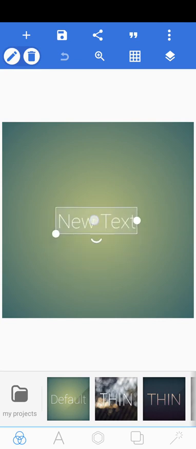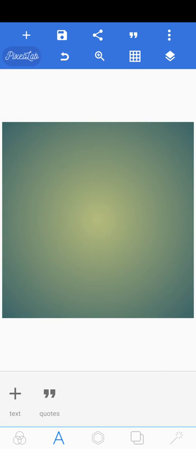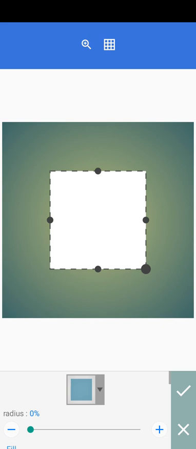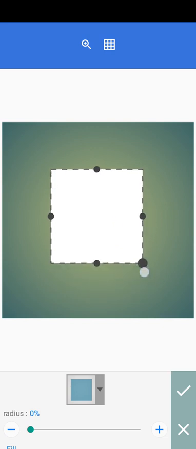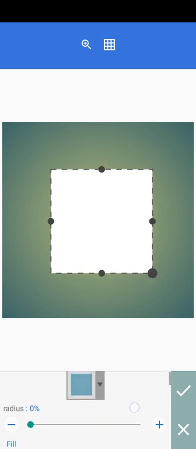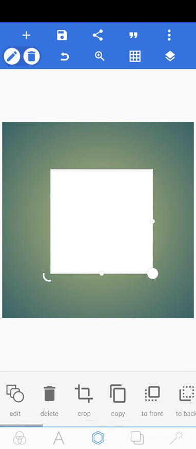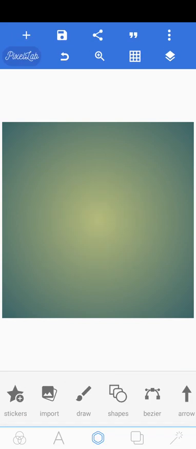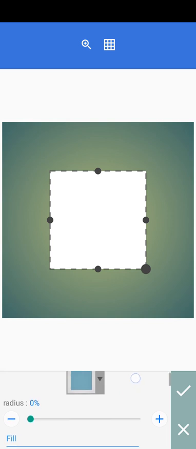So I'm going to delete this new text here. Then I'll come in with a shape. The first method we can use to create a custom shape is by using our mask tool. Yeah, we are familiar with that tool. So I'm going to come in with a shape.